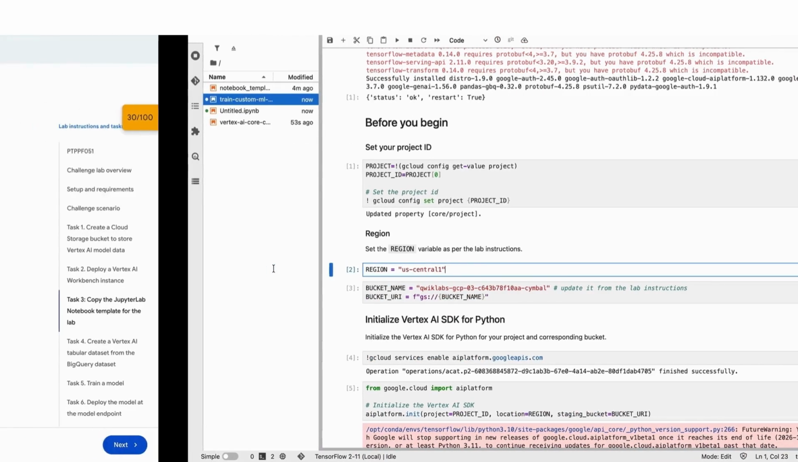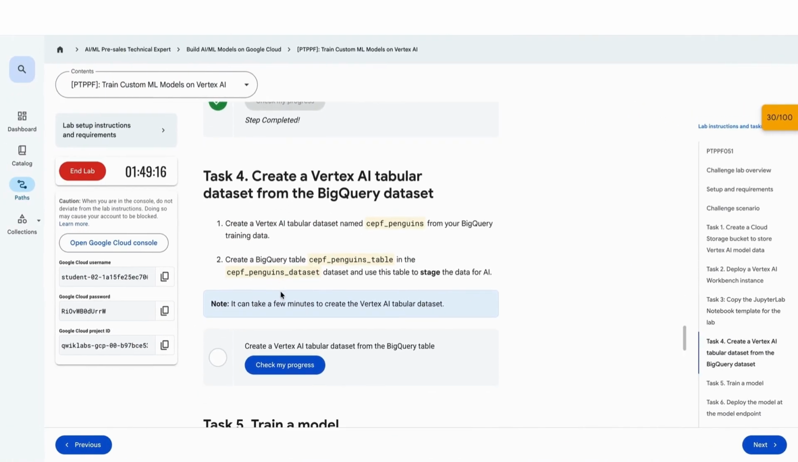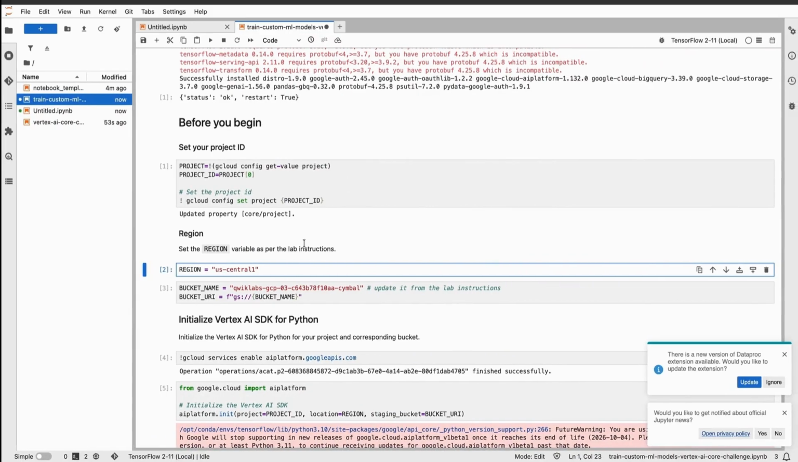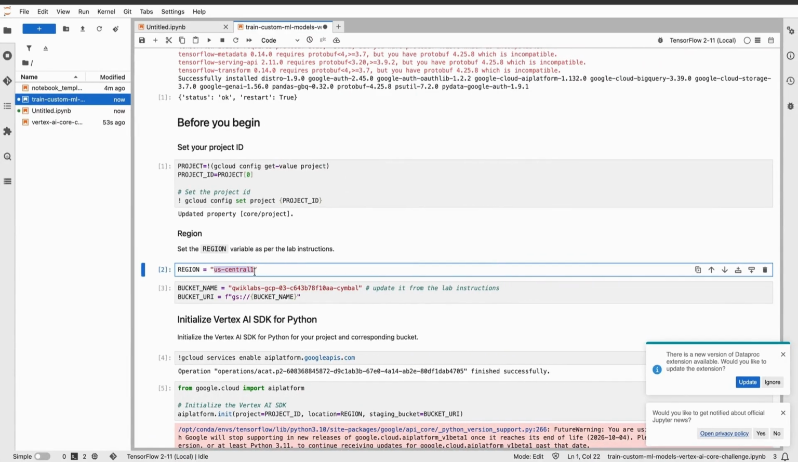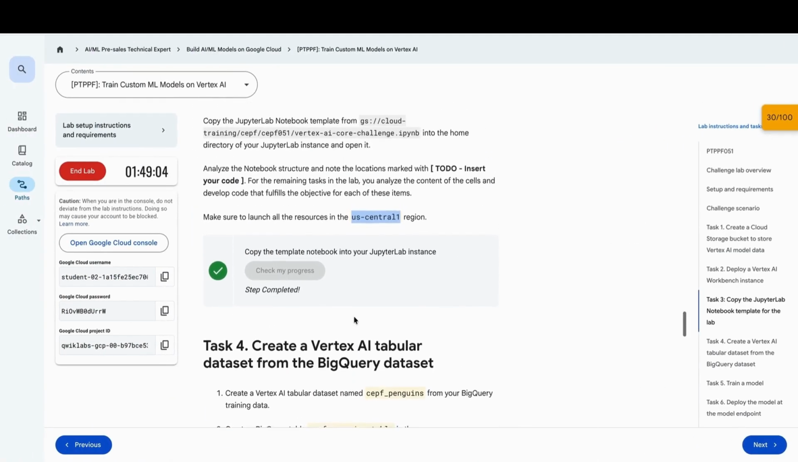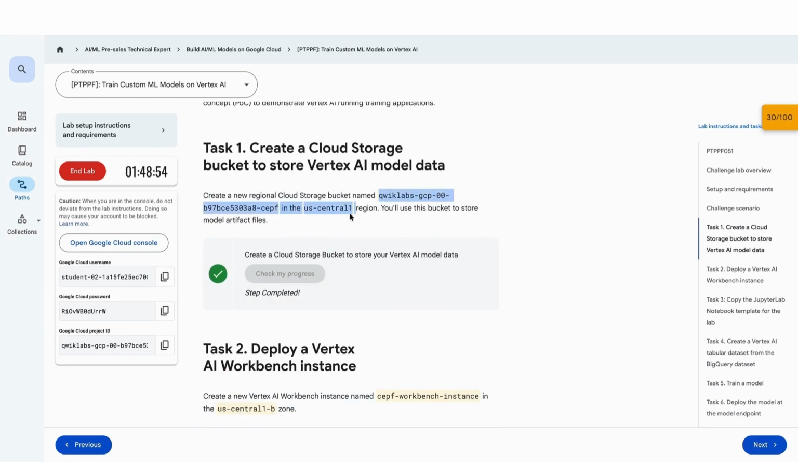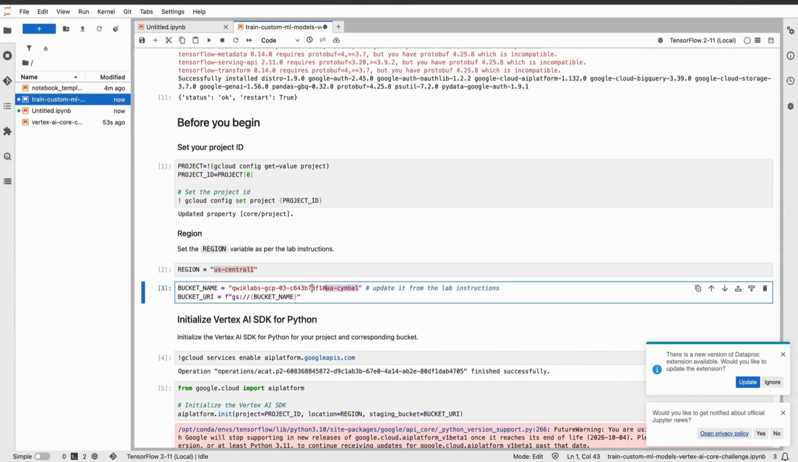Next, we have to add the region. For the region, make sure you go back to your lab and check what region your lab requires. So here we can see it says US Central 1. Let's go ahead and copy, paste, and then run this cell. Next, we'll go back and take the cloud storage bucket, which we had created in the first step. So I'll copy this and paste it as the bucket name and run this cell as well.